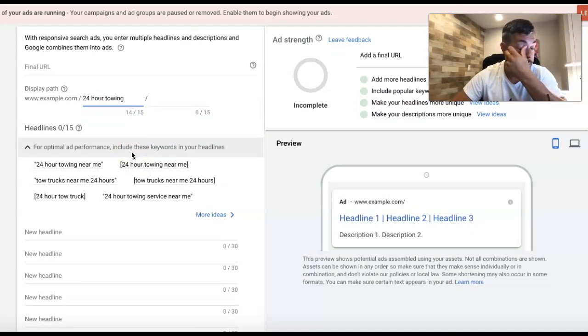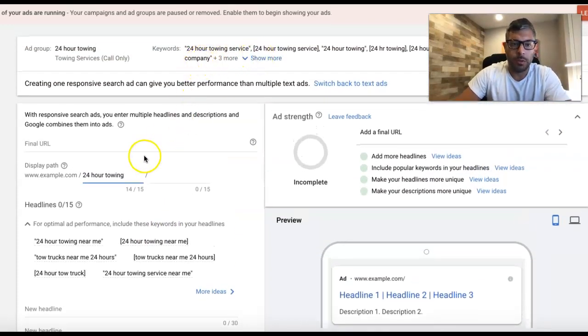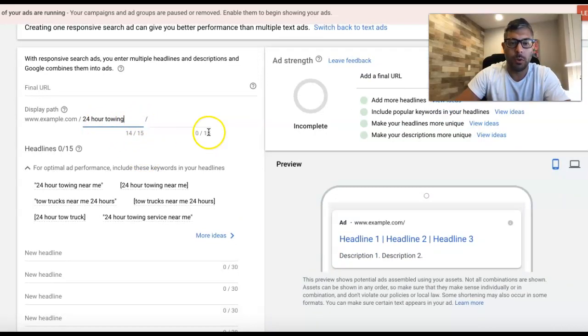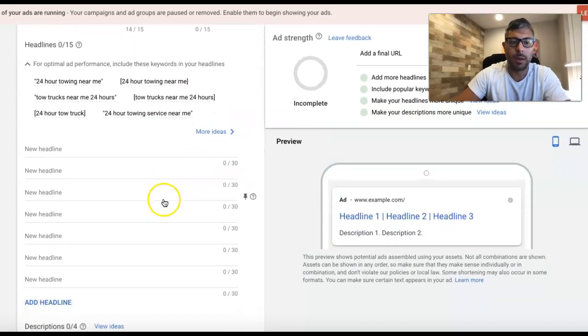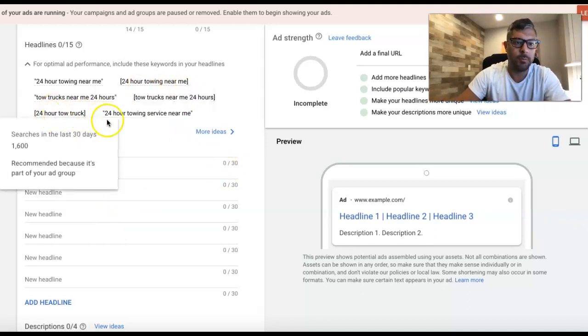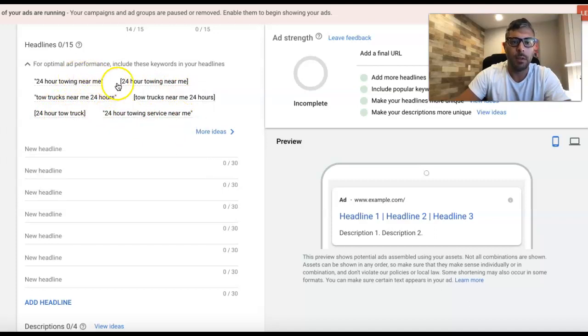When you're writing your ad copy with Google Ads, and this applies to any type of ad, you really shouldn't be extremely obvious with the keyword selection. What do I mean by that? If your ad group is 24-hour towing service, don't just keep saying 24-hour towing service over and over in your ad copy. You've got to make it look more natural and work in some long tail versions of that keyword. Google gives you suggestions right here for long tail variations you can add, and you definitely want to take these into consideration when building your ads.